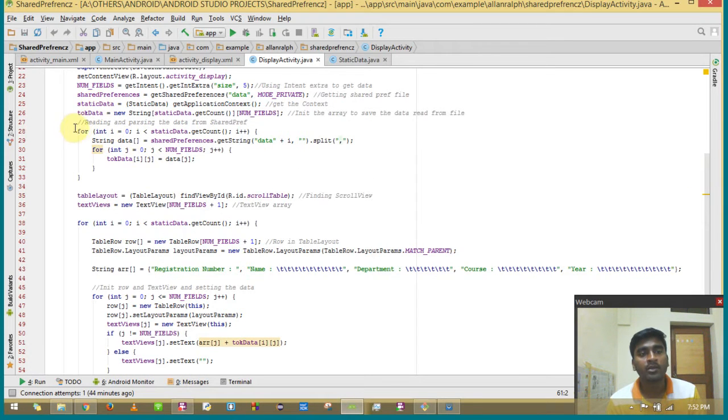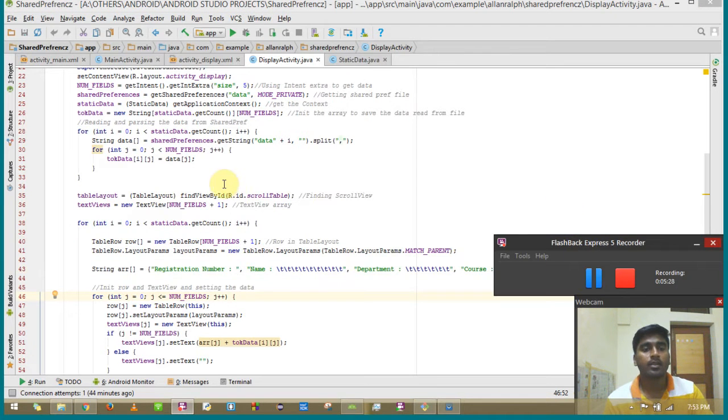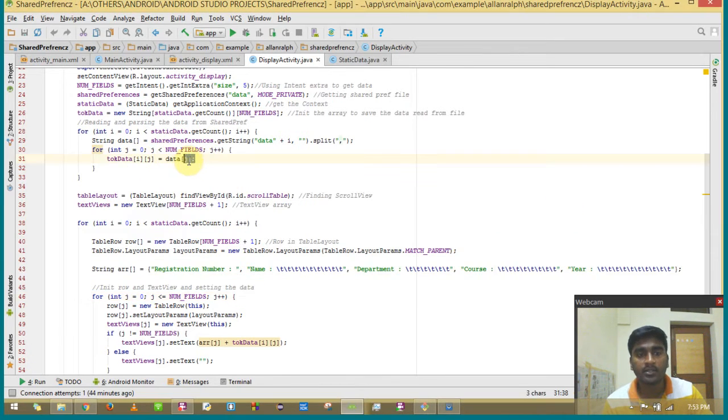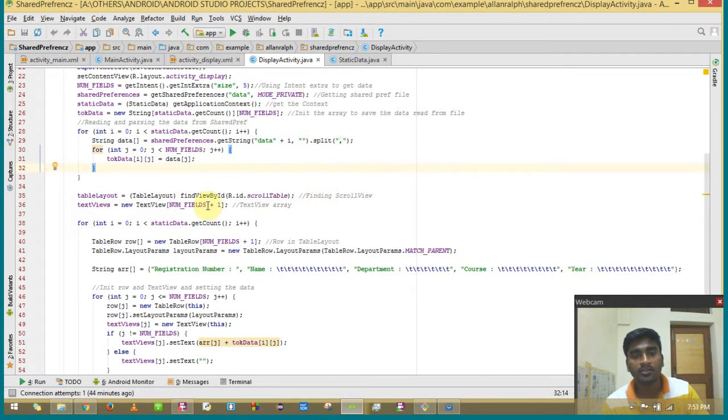Here I'm running a loop through our shared preference file. It's going to pick all the data in the shared preference file and put it out in the scroll view, in the table view, and that is done right here in this for loop. It's a 2D array, as you can see. I'm taking the data from the shared preference file, putting it into a 2D array, and finding the scroll view here in the table layout.